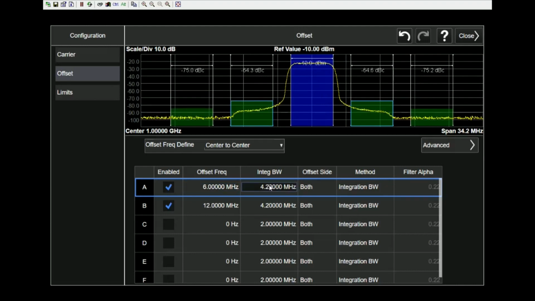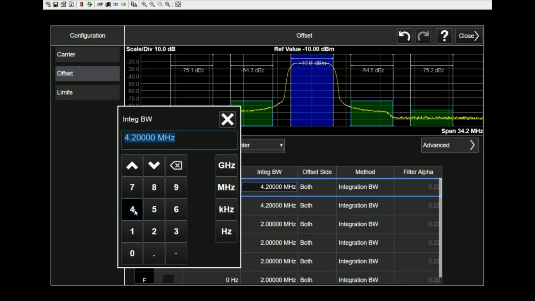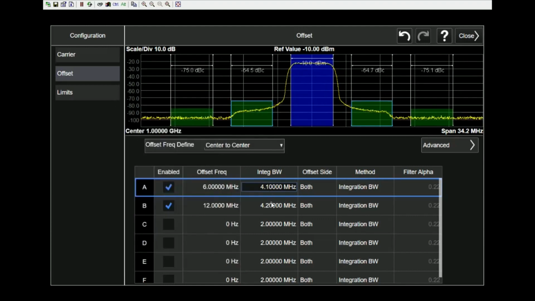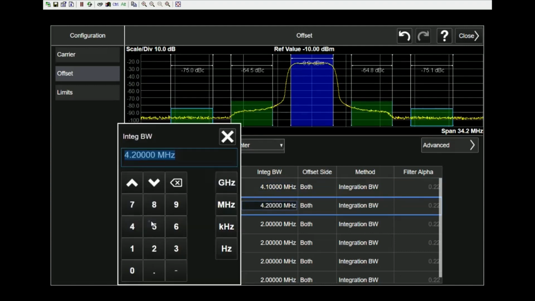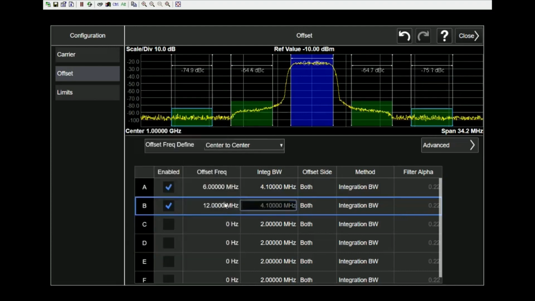So this is the one that we want to use, 4.2, and this was done earlier. So we change back to 4.1 as we set up. And again, it depends on the spec of your testing. This is where you're going to change the value of offset.